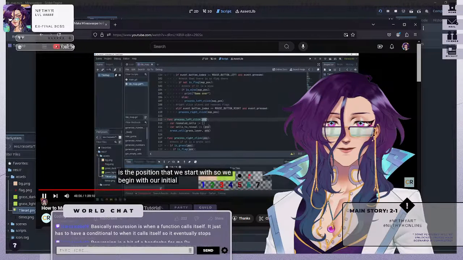So we begin with our initial cell, and that's the cell that we need to reveal. And is coding just a bunch of loops over and over again, and then different types of loops? That's kind of how it sounds like, not gonna lie.